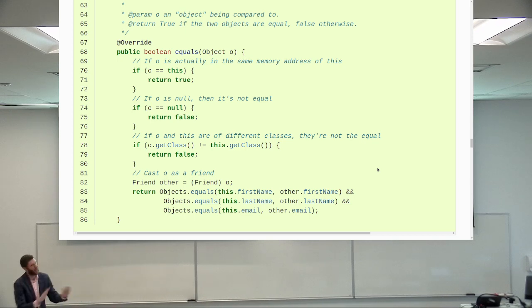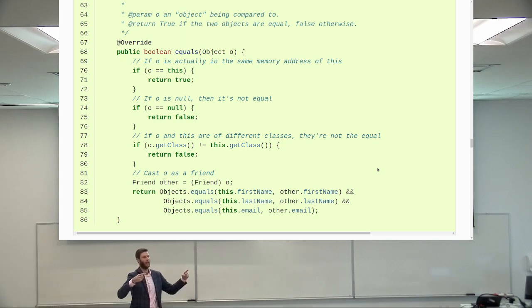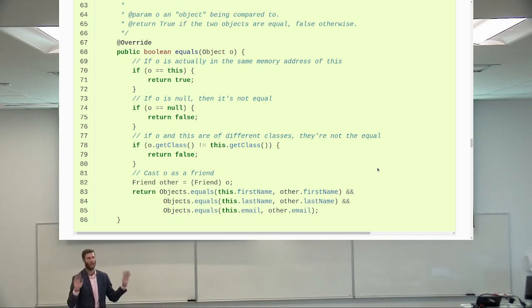Equals equals doesn't work on objects unless what you really want is to check, is it sameness? Is it 2 aliases for the same object? So don't use equals equals ever on an object. If I type this into IntelliJ, IntelliJ will even say, no, you shouldn't do this. It'll compile, it'll run, but it'll be like, I don't think this is what you want. Maybe it is, probably not.